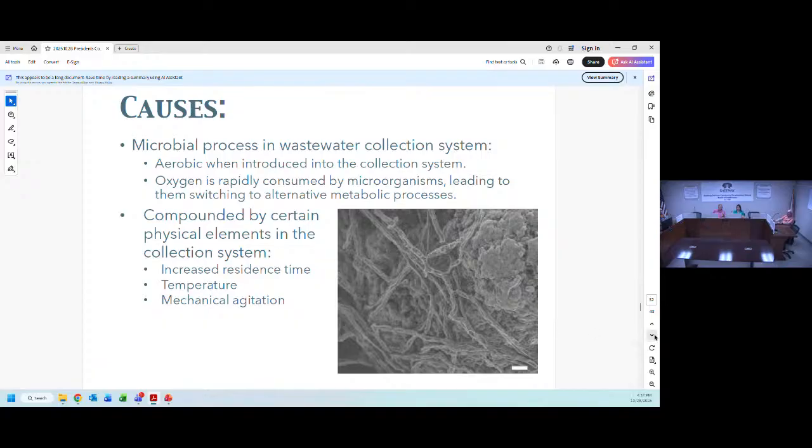And this can also be compounded by certain physical elements and properties in the collection system. So you have increased residence time. I have some pictures later on in the presentation of some manholes located downstream of these force main connections that flow into the gravity system. That's why you'll see rust around them. That rust forms because you have this prolonged residence time in this highly anaerobic environment.